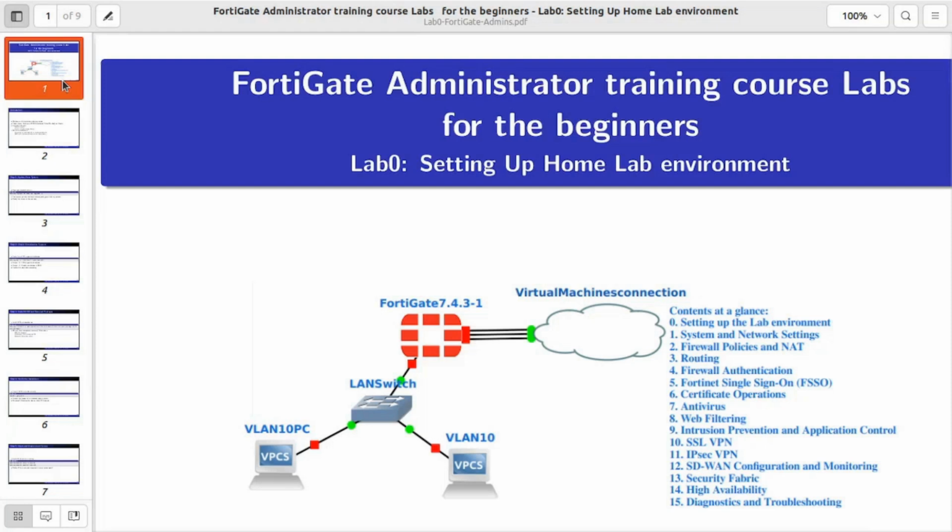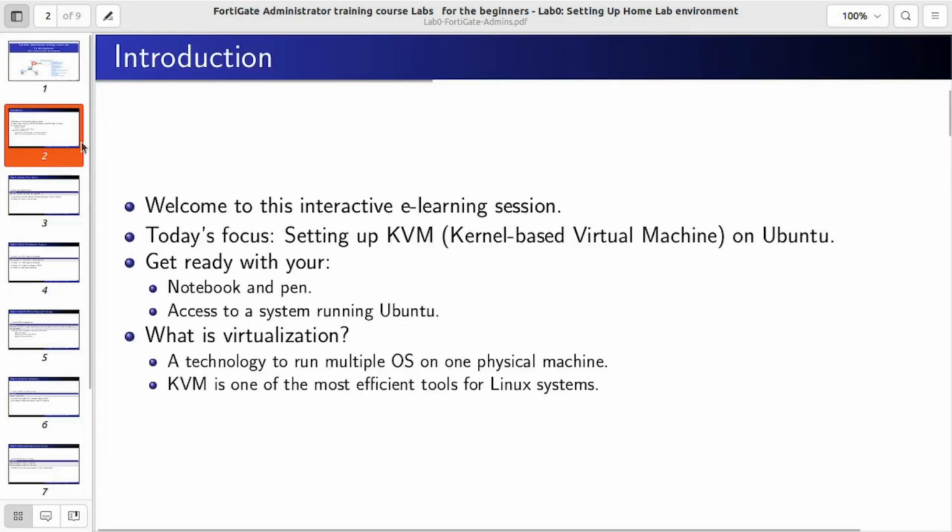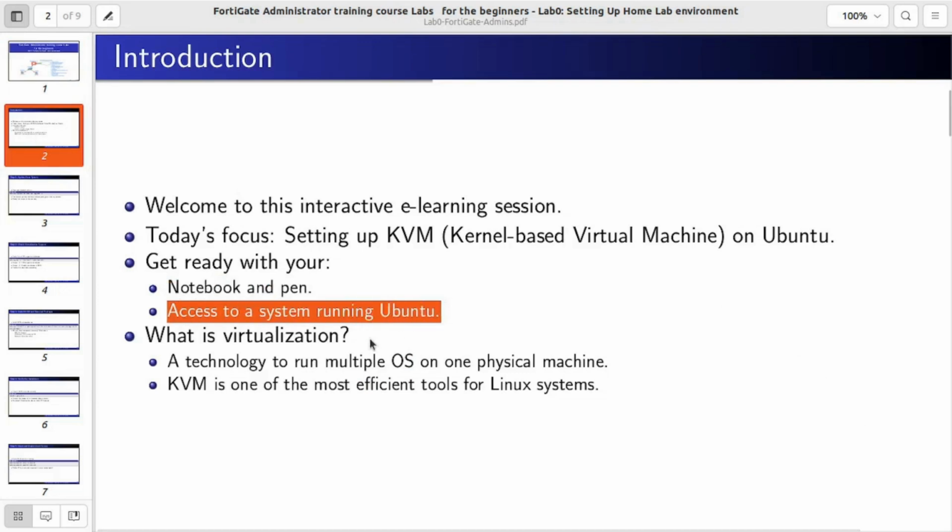Welcome to this interactive e-learning session on setting up KVM, kernel-based virtual machine, on Ubuntu. Before we begin, take a moment to ensure you are fully prepared. Grab your notebook, pen, and most importantly, access to a system running Ubuntu.